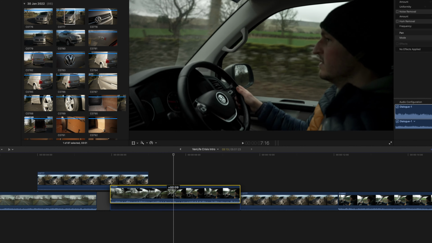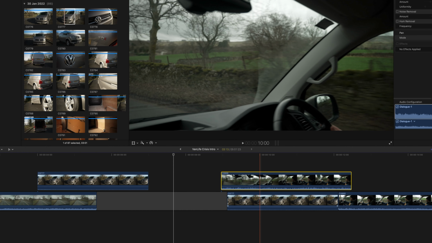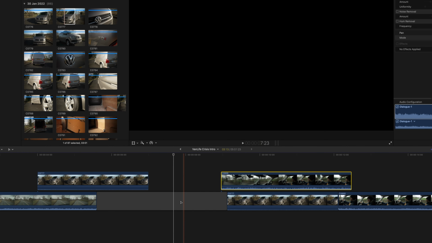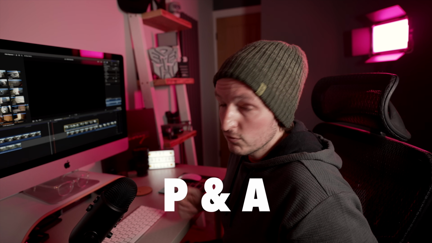So if we now move this exact same clip, as you can see, nothing moves out of the way. And instead, what you've got is this blank gap, which you can now fill. You can put another clip in there. That now keeps everything in sequence and doesn't ruin your timeline. So P and A, really handy tools.